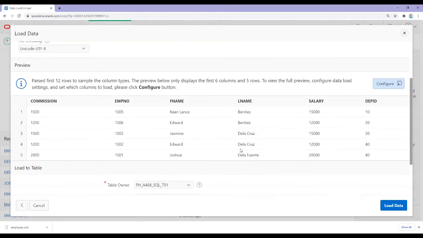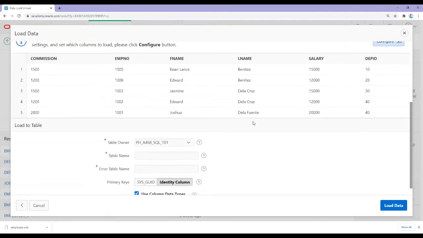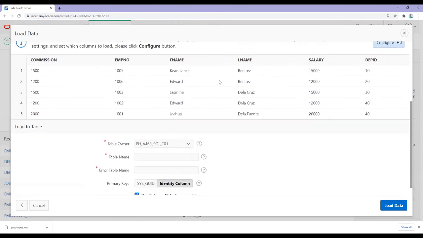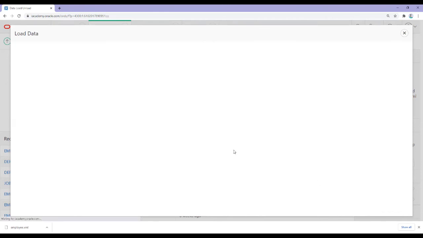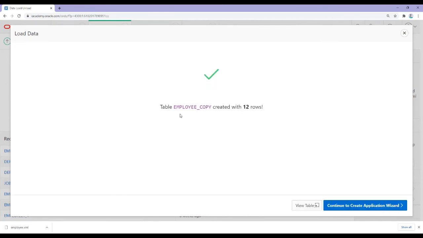As you can see, arrow down now. You have to type your table's name that you want to assign. I want to name the table Employee Copy because I already have an employee table. So Employee Copy, and then click Load Data. Then just wait to finish. Table Employee Copy created with 12 rows.